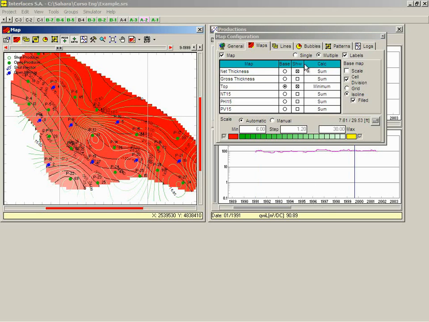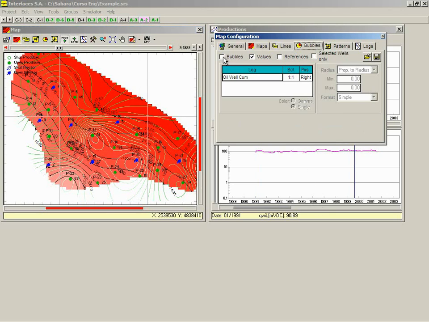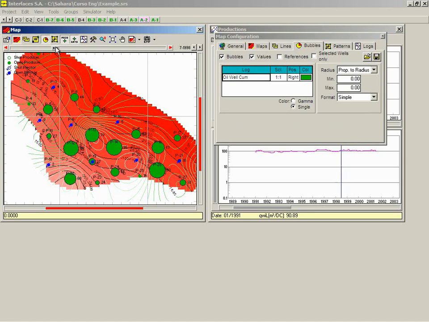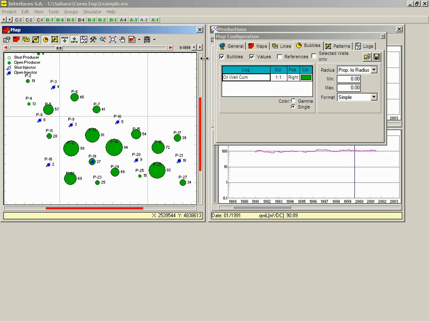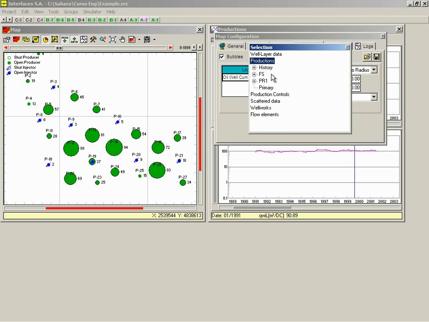The user can add more data, such as the cumulative oil per well in bubble format. As all this information is dynamic, the user just needs to move the date slider on the map to see the changes through time. The information can also be seen at layer level.